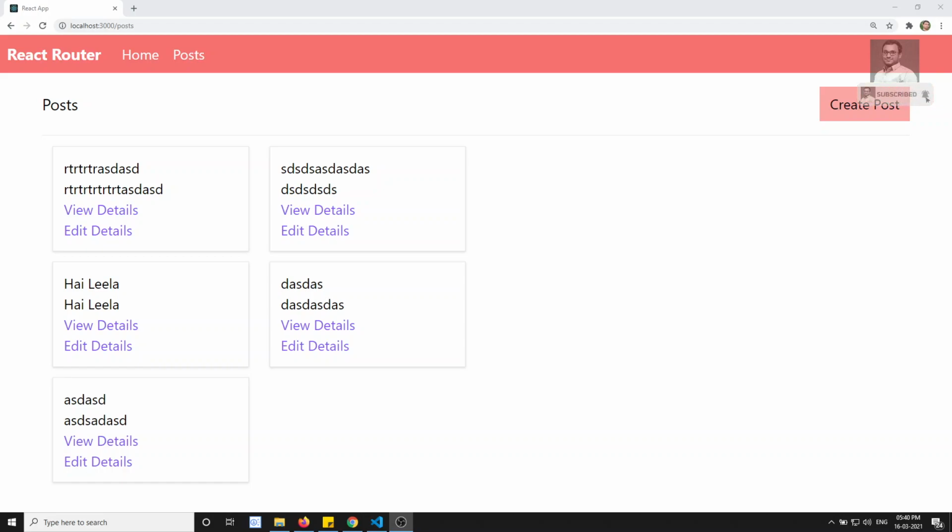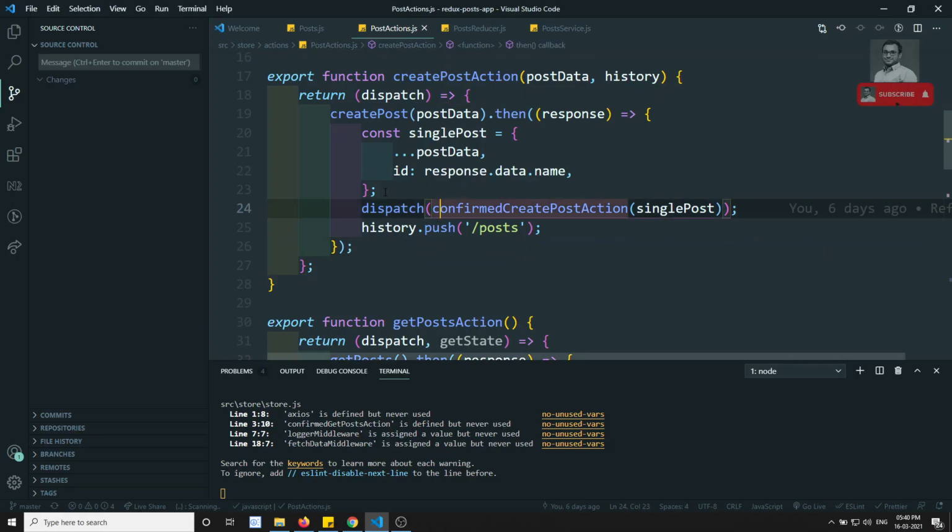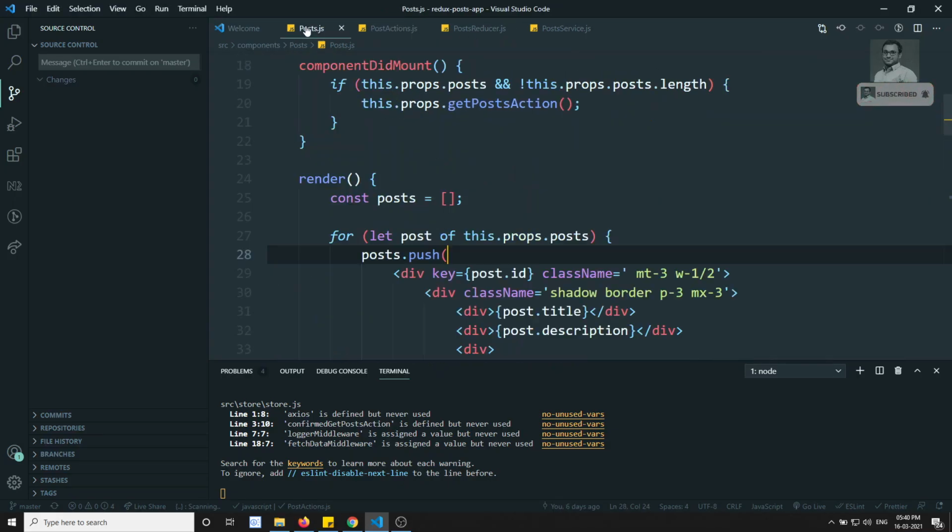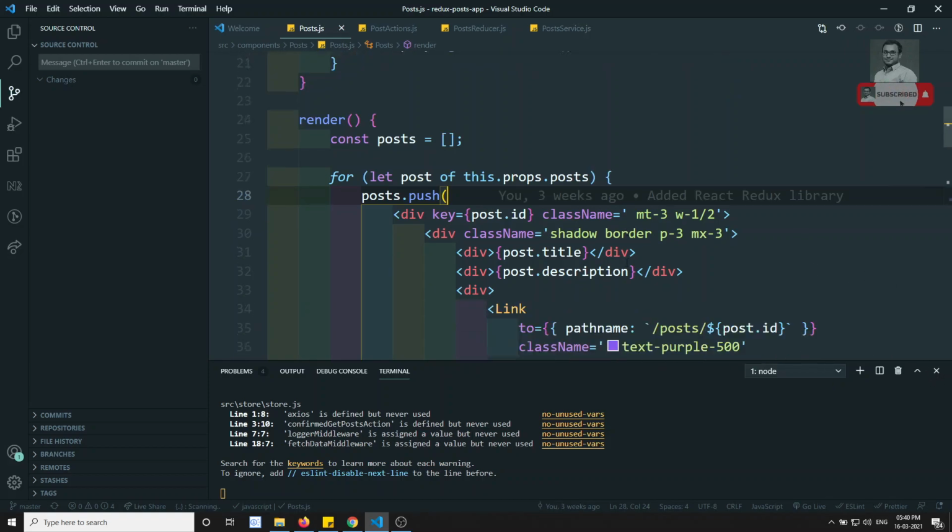In this video, we will complete this post feature by implementing the delete functionality. So let's add the delete functionality. Here, let's open the post.js file. So I am opening the post.js file.